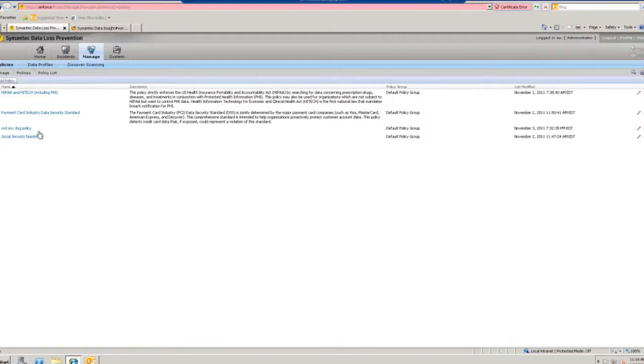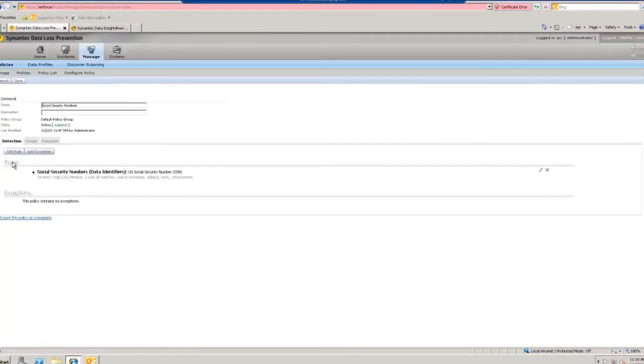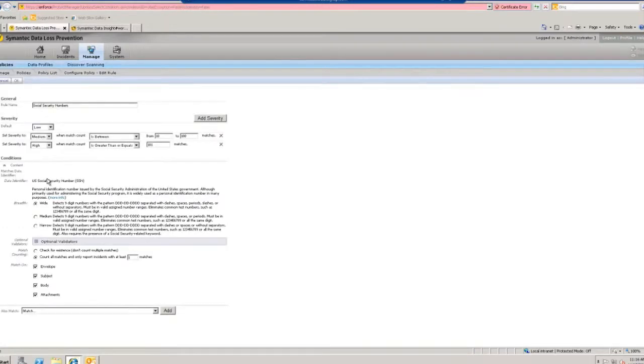So let's take a look at Social Security numbers. This is a policy within DLP, pre-built in, and it's tracking on Social Security numbers. It's generating information when I find it. I can set up a breadth as well: wide, medium, or narrow. I want it to be narrow so it potentially eliminates false positives.